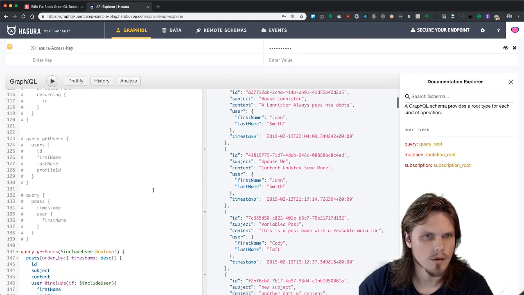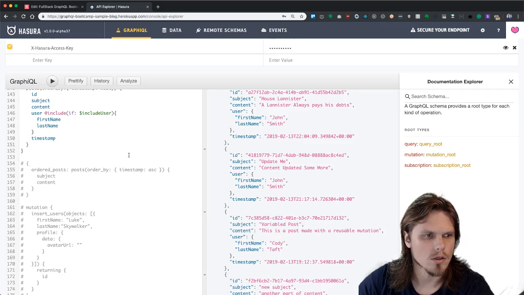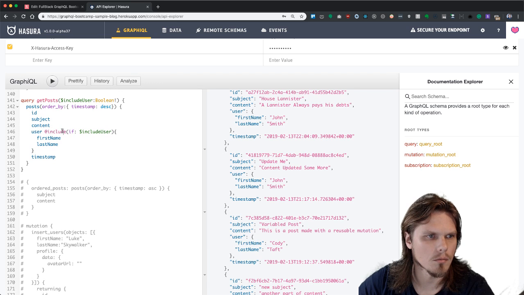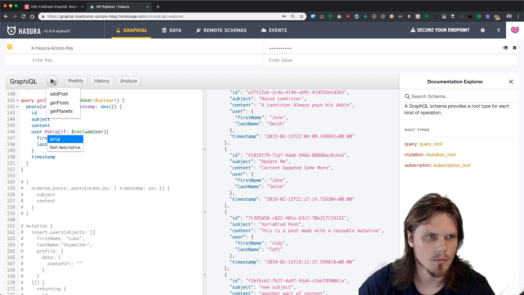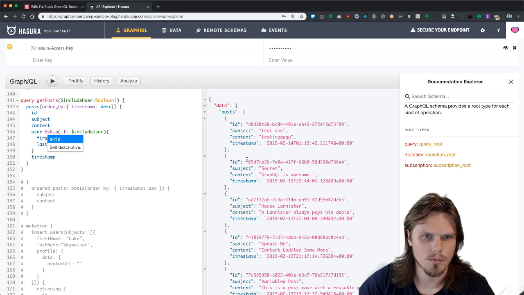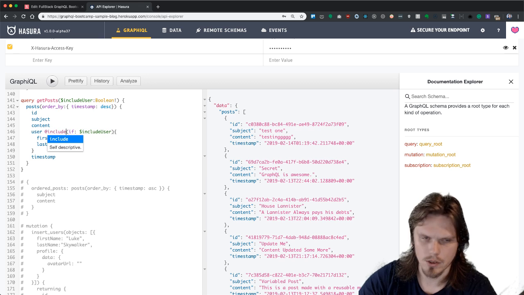I think this zoom level is pretty good. Okay, so then I can use skip instead. If I use skip and I run my get post, I basically get the same result. Include will include this when the predicate is true. Skip will omit this if the predicate is true. So basically it's kind of the same thing.